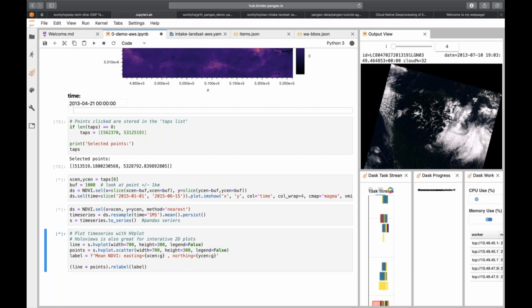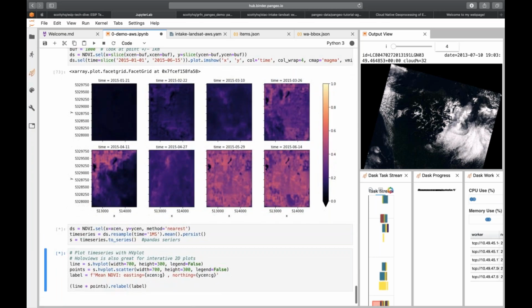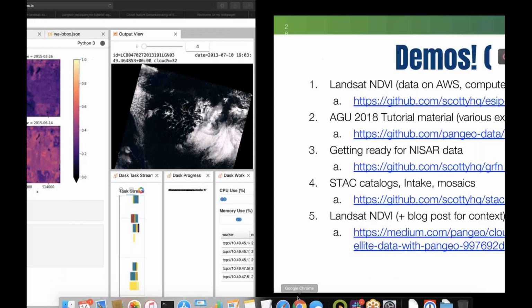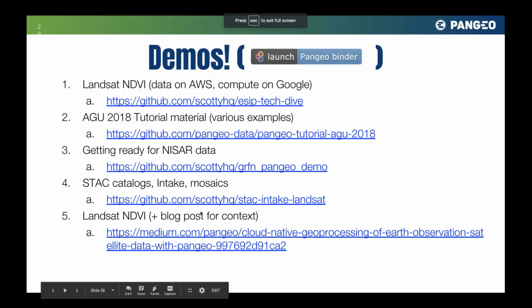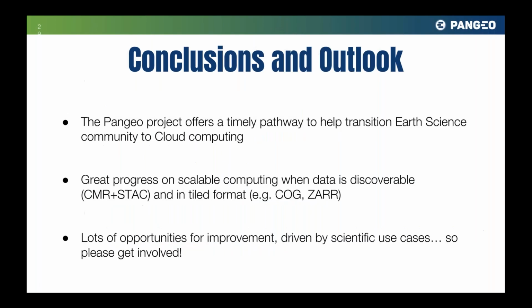Okay. Yeah, there's definitely a learning curve to all of these tools, and that's part of the reason we're putting a lot of emphasis on these demos that people can launch from this binder interface. And I'll just go back to this presentation where we have a list now of quite a few demos that I encourage people to check out and spend some time going through. And I want to end with these conclusions.